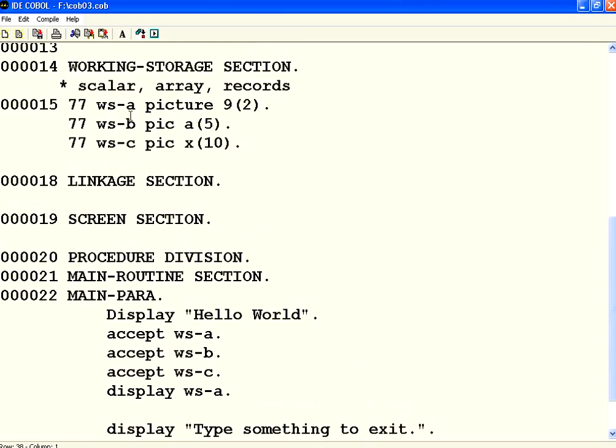In this session we have seen the types of variables: scalar, array and records, and what the level number is. The definitions of variables are numeric, alphabetic, and alphanumeric.